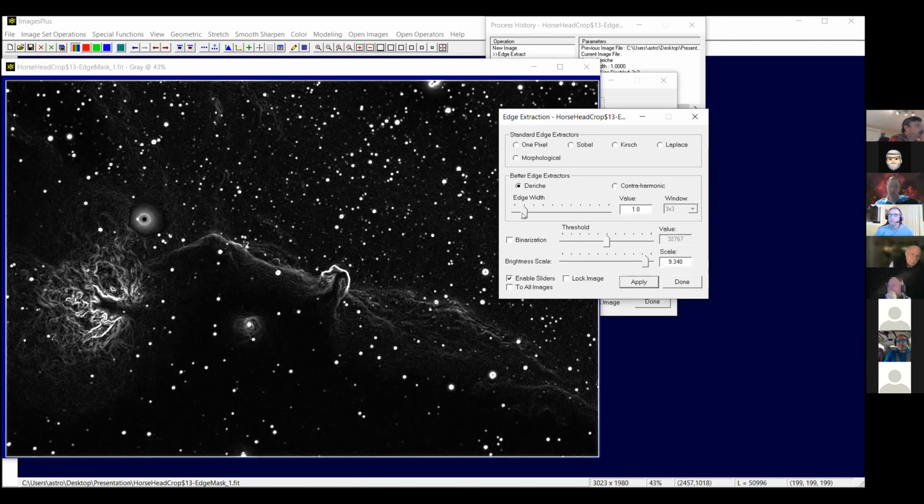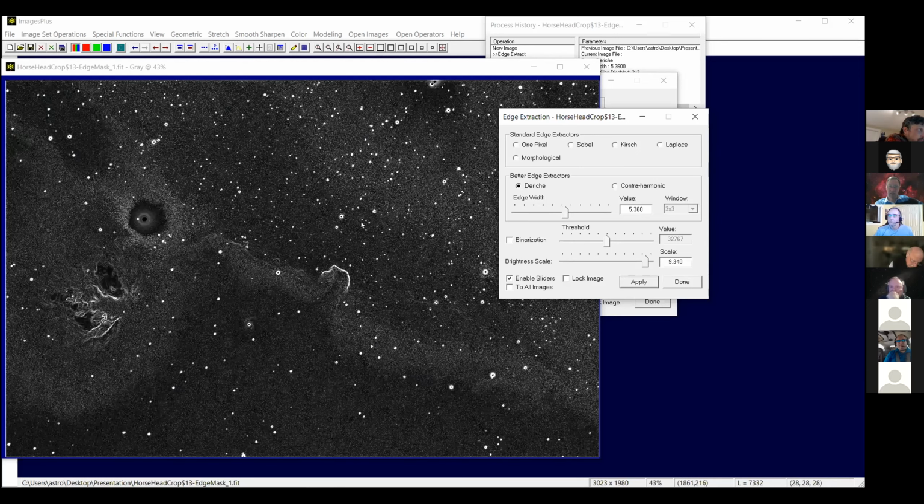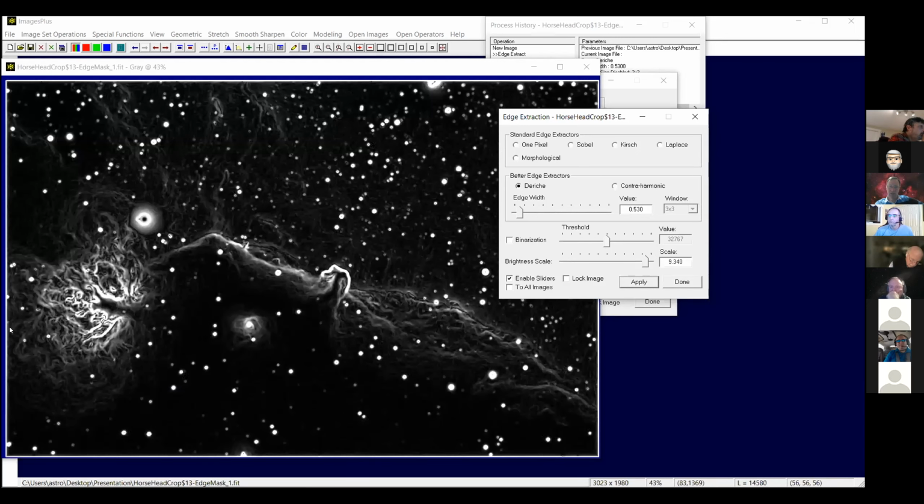I can also adjust the width of the edge in the mask, so I can make the edges very small. You tend to get all this fine-grained noise. Or I can make the edges quite wide, as you can see here. And this would be a very good mask for sharpening that horse head, with one exception. There's a lot of stars in this, and you may or may not want to apply sharpening to the stars.